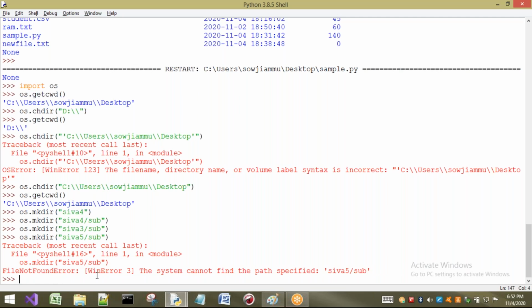Already we have seen this when we were discussing exception handling. Now, what to do if I want to create a group of directories and the file is not there? I want to perform it recursively. That means, in this way, I want to do it.